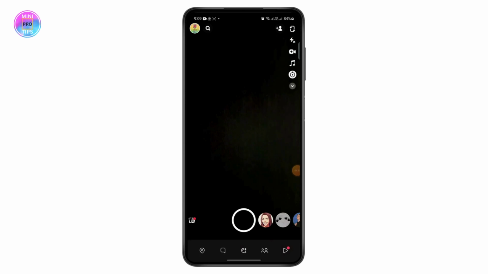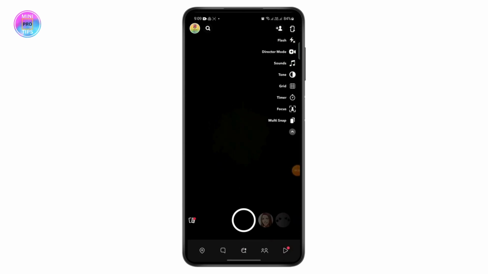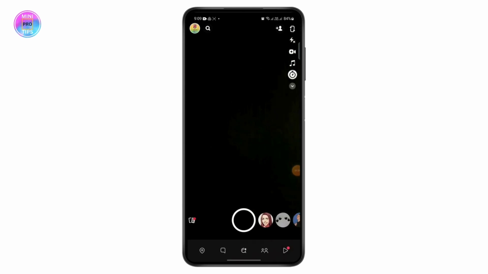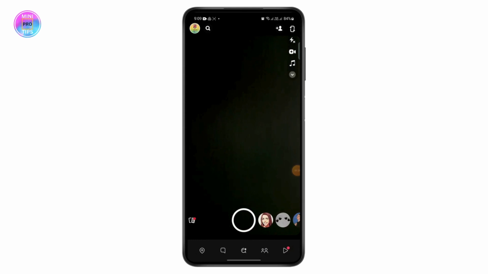Now if you want to turn it off, just tap on it and it will automatically be turned off. So that's pretty simple. This is how you turn on and turn off timer on Snapchat.